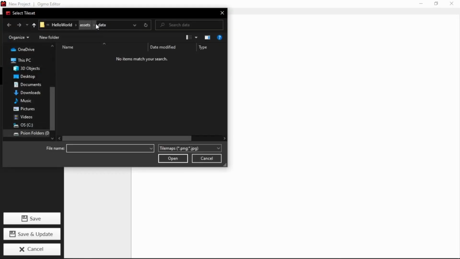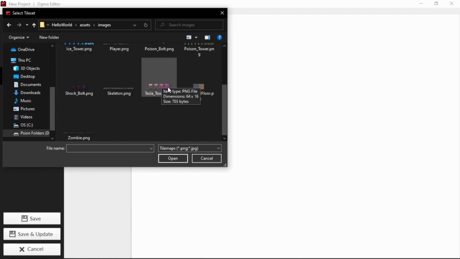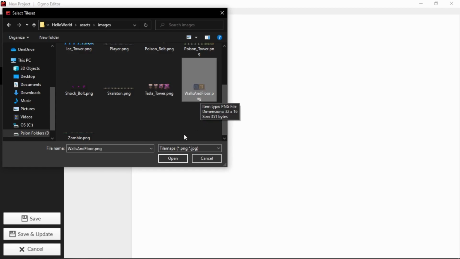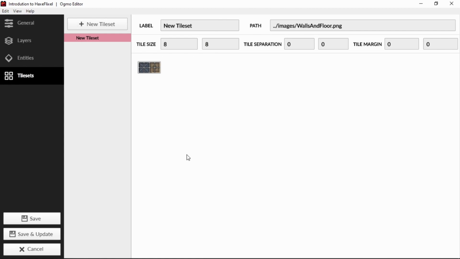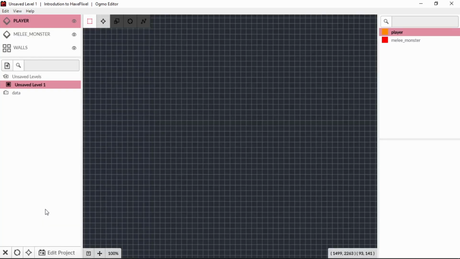Next, tile set. Now for the tile set, you want to go into your assets folder, images, and then you want to click on your walls and floor PNG, and then just open that. You want to say it is 16 by 16, walls and floor. Cool. Now if you click on the save button, it will take you into this grid view, I guess is the term.